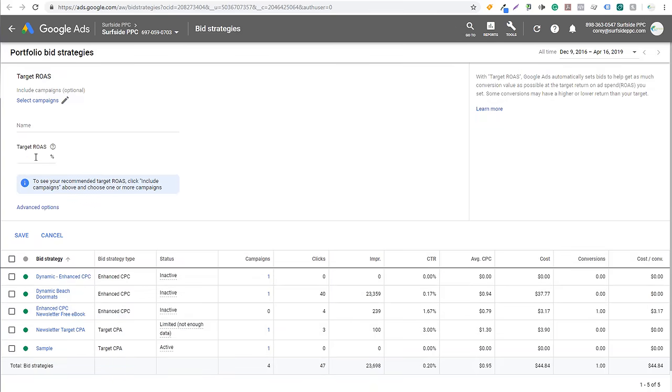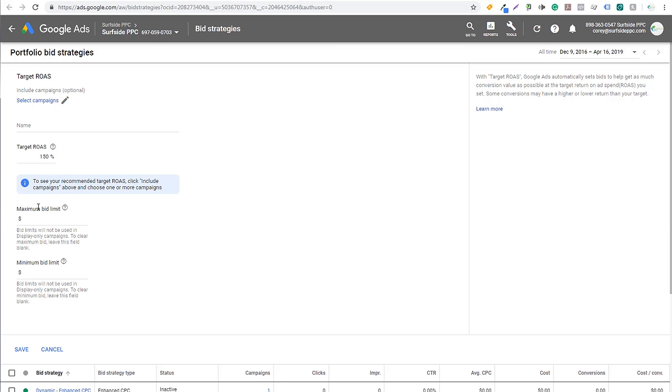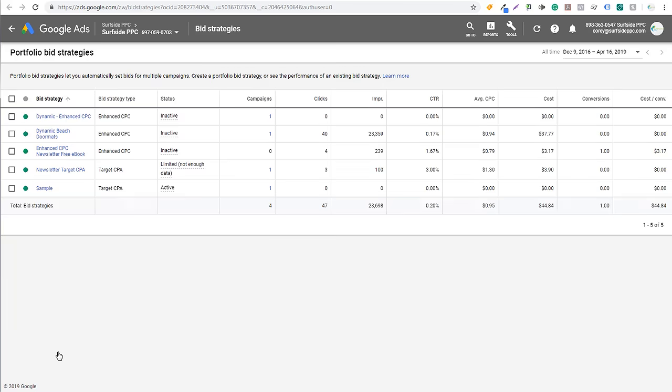So just to go through some of the other portfolio bid strategies here, when you're doing target return on ad spend, it's going to tell you to set a target return on ad spend, so a percentage. 100% would be breaking even. 50% would mean for every $100 you spend, you're returning $50 in revenue. And 150% would mean that you're returning $150 in revenue, so the difference there would be $50. You could do that with whatever your budget is. That's how target return on ad spend works. Basically you're just trying to maximize the overall percentage for the amount that you spend. Under advanced options, you can also do maximum and minimum bid limits for this. So I'm going to click on cancel here.